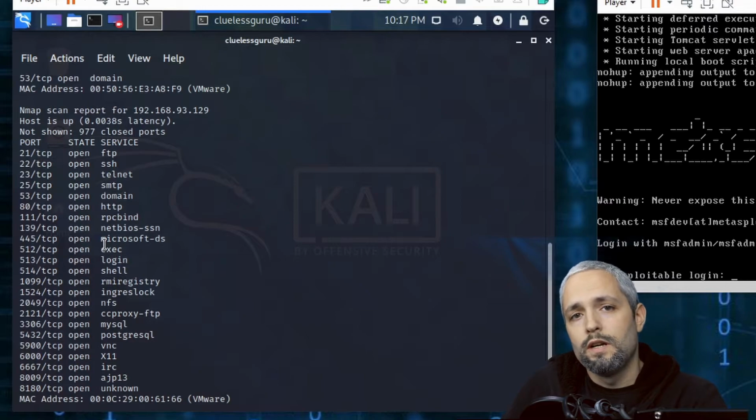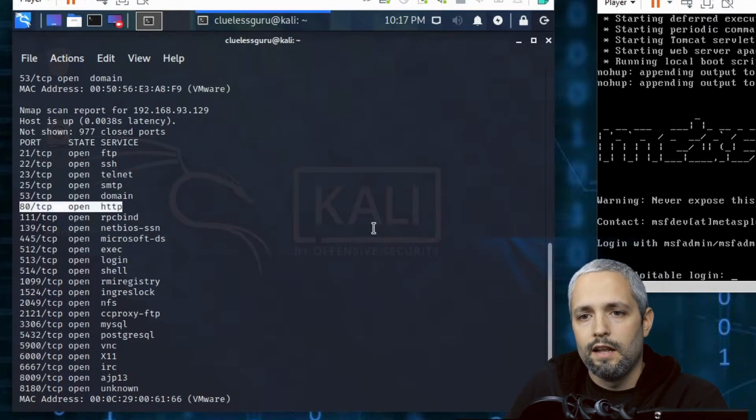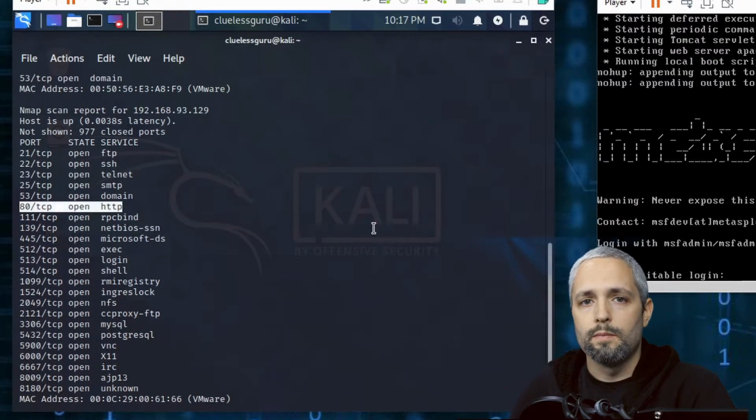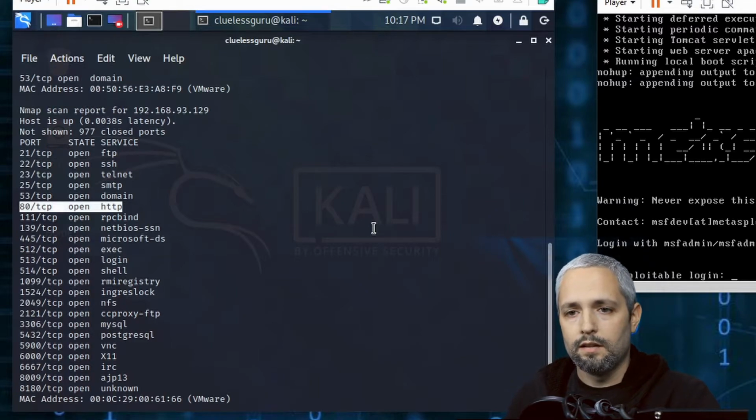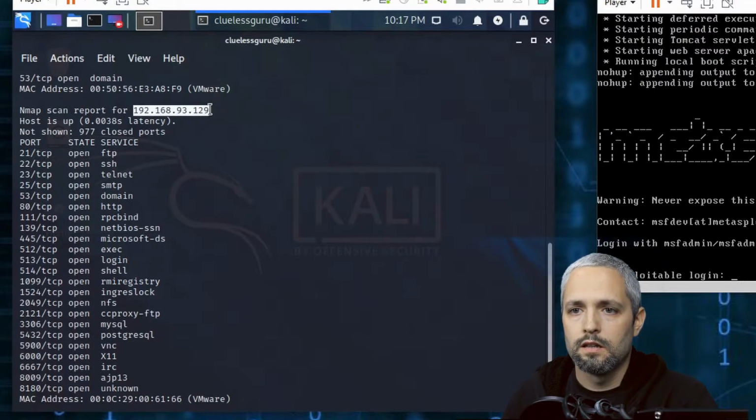And so what we're going to do is we are going to focus on port 80. And this is commonly going to be HTTP, so it's going to be a web server that's not hosted over SSL. And we're going to take this address, right click, copy selection, or Control-Shift-C to copy it to your clipboard. And then let's open up a web browser and navigate to that page.